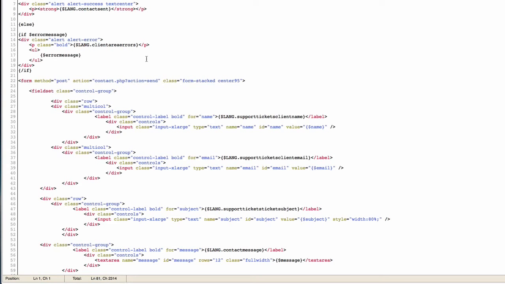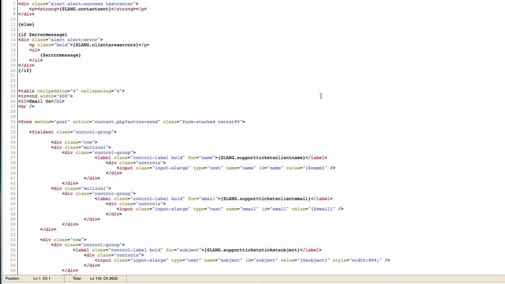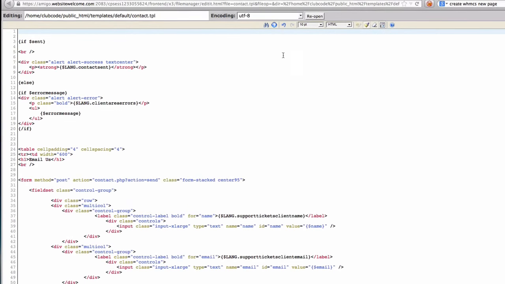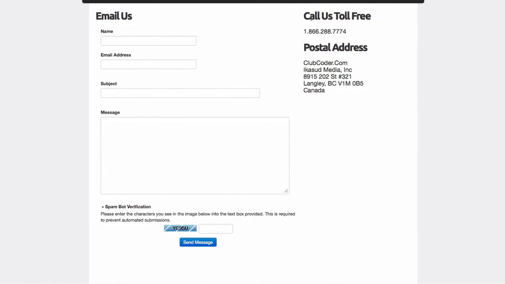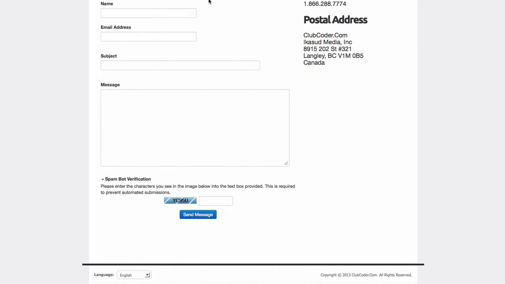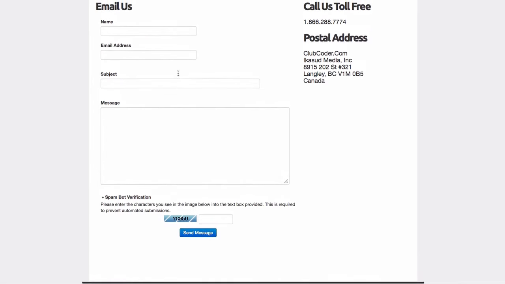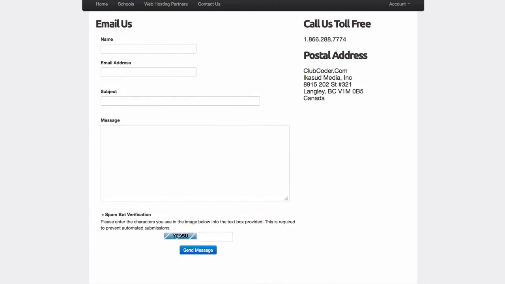Let me see. Okay, so I'm done editing the contact us page. Now it's looking like this, which is better and cleaner, so they can call us and they can mail us and or email us as well. So that part is done. The top part is done. The contact us is done.